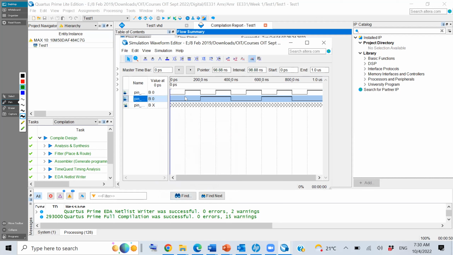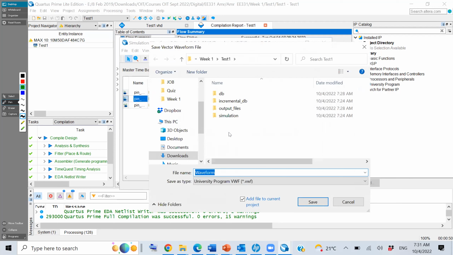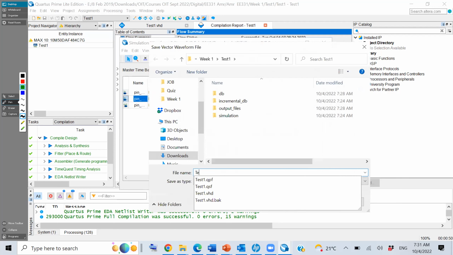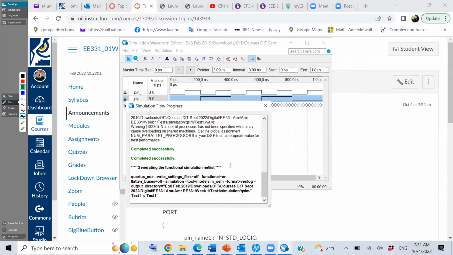Now I am ready to the simulation, but it will ask me for a name. I need function simulation. Yes. I can call it test1. Now it is gonna run.